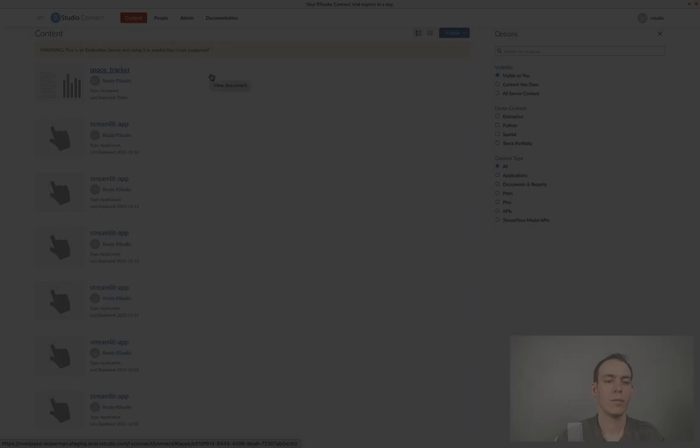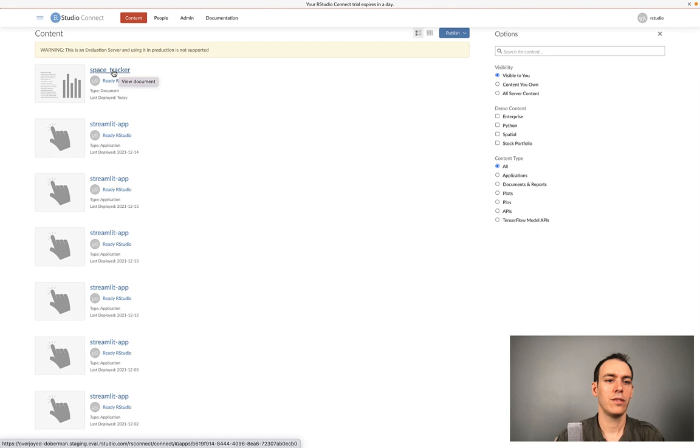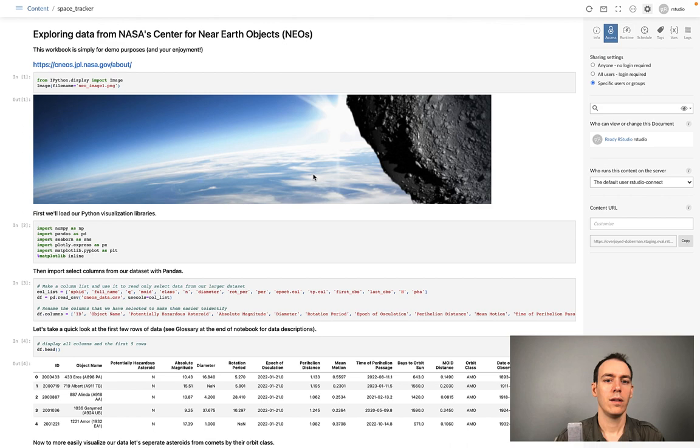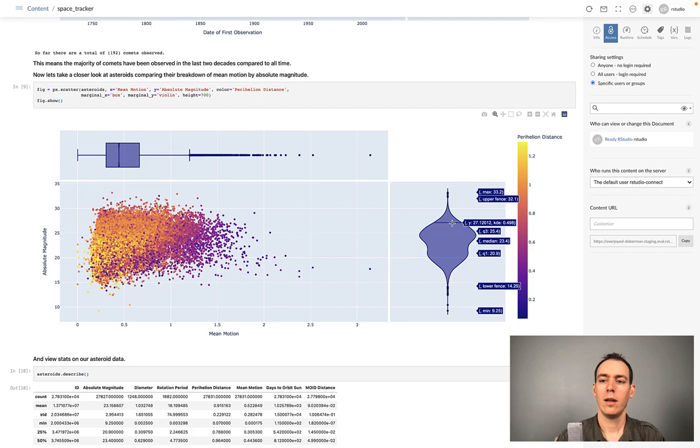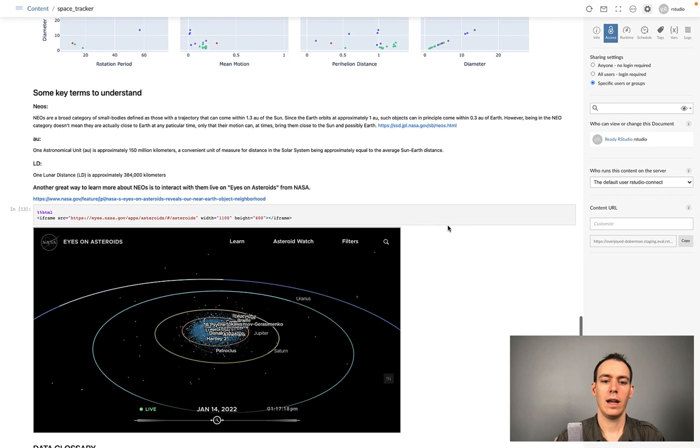So let's take a look at this space tracker notebook that's inside of RStudio Connect. We have this loading here with our table and our plots, and everything is functional from the HTML standpoint within RStudio Connect. The great thing about this is that now we can share this actual set of data and information with end users in a way that we can control.